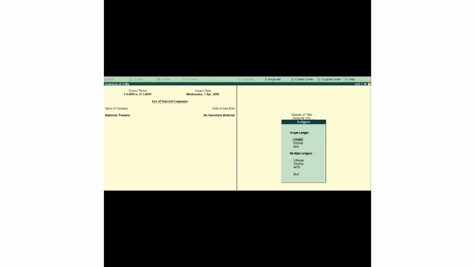First of all, you need to go to the Gateway of Tally and choose Accounts Info. Under Accounts Info, choose the option Ledgers. Click on Create under the Multiple Ledgers option to create multiple ledgers in Tally. On the multi-ledger creation screen, enter the required details. Under Group, choose the required item from the list. However, you can also search for a group by entering the group name in the Under Group text field.